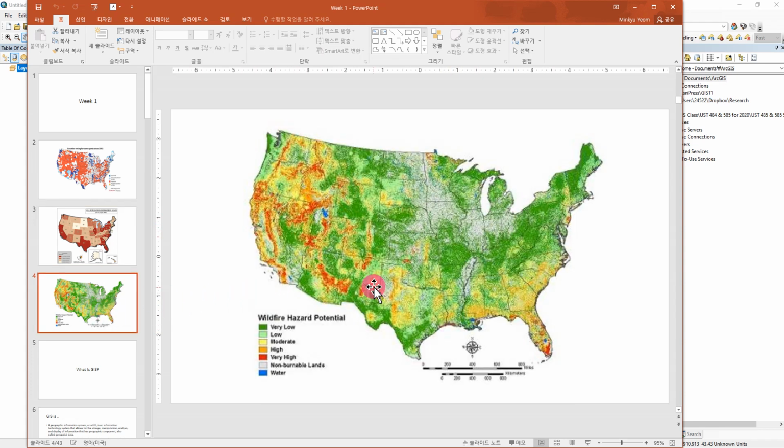How about this? The wildfires, especially in California, right? So we can see here very high potential wildfires. Yes, this is also created by GIS.